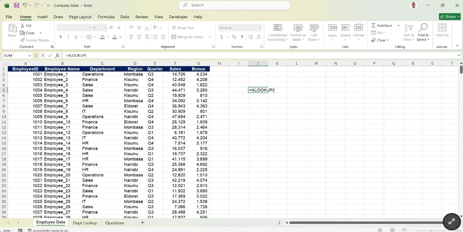How many don't have? You can use that word. How many don't have XLOOKUP? Equal sign XLOOKUP. How many don't have? You can unmute. How many don't have that? All of us, we have XLOOKUP. No, don't have. These don't have.